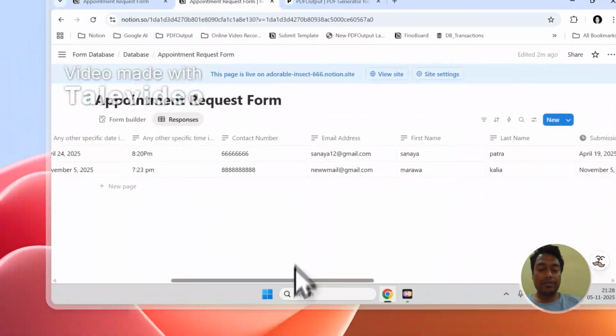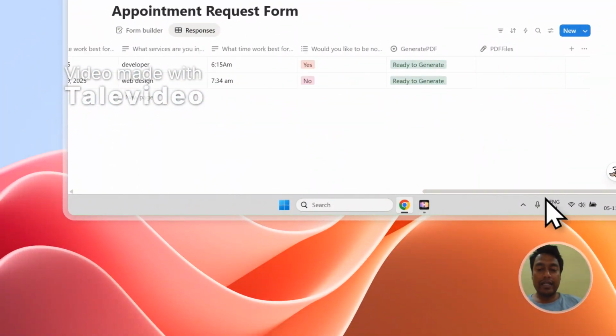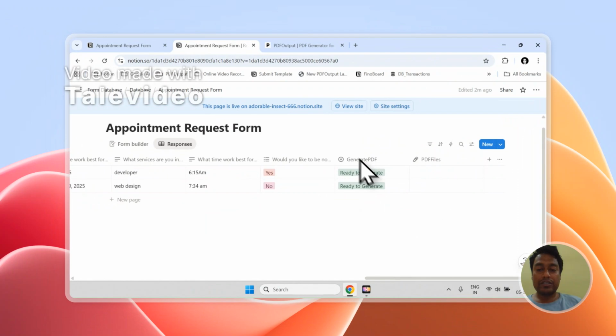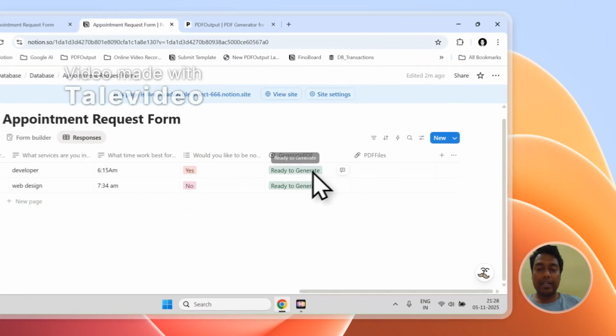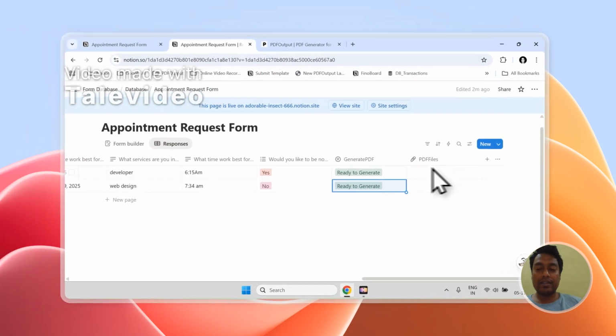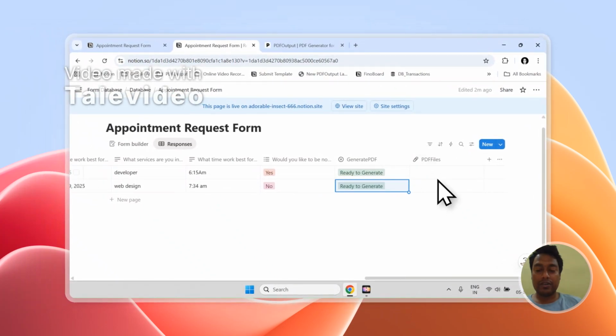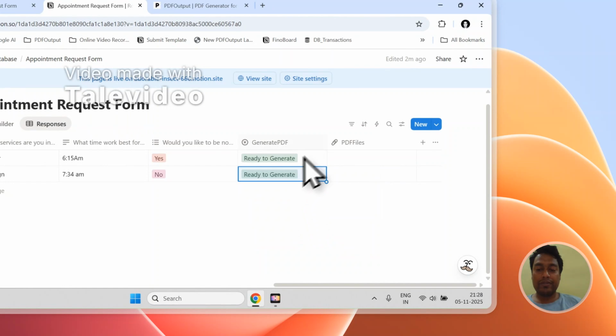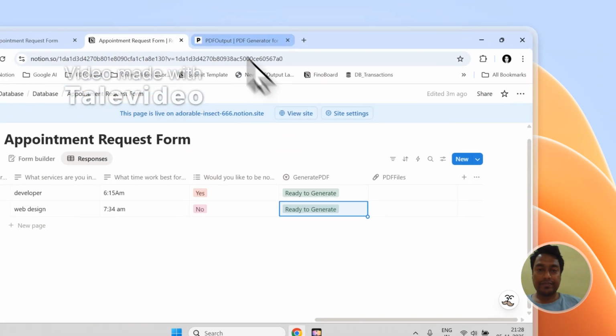One last thing to observe is that if you scroll to the right side, you will be able to see these two additional columns which have been created. One is Generate PDF, one is PDF file. If any record is put as ready to generate, it will create the PDF file for those specific records and it will create the output inside this PDF file section. Okay. So currently both the records are set to ready to generate. That means both the PDF files will be created right over here.